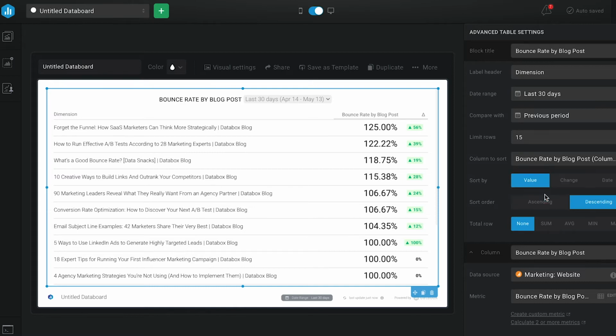Now, the reason I'm doing this is that I want to order pages from highest to lowest in terms of bounce rate by blog page in my table. This makes it easier to see which blog posts have the highest bounce rate, thus are not performing well with the audience. Now, once I've got my table put together, you can see that it's very easy to interpret.